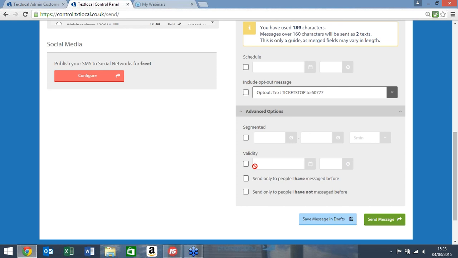Again, validity has always been on the system, and this is the facility to send a text and set an expiry date. So we're saying if customers haven't received a message by a specific date and time, then that message won't go. These are two new features that you would not have seen before and have been included on the Messenger 3 relaunch. And it's the facility to say, okay, only send to people I've messaged before within a particular group, or send to people I have not messaged before, which can be quite handy in certain circumstances.